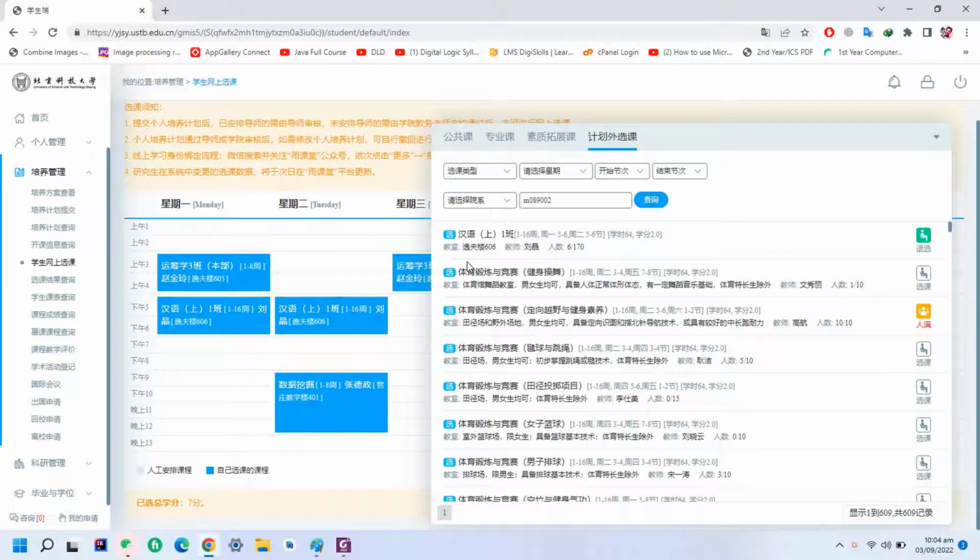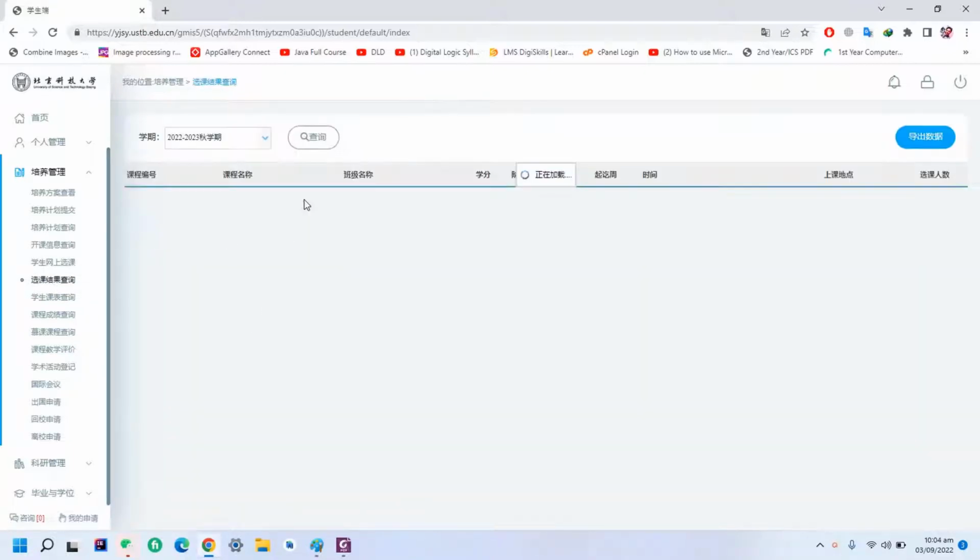After adding your courses in the timetable, you can see all your selected courses on this page.